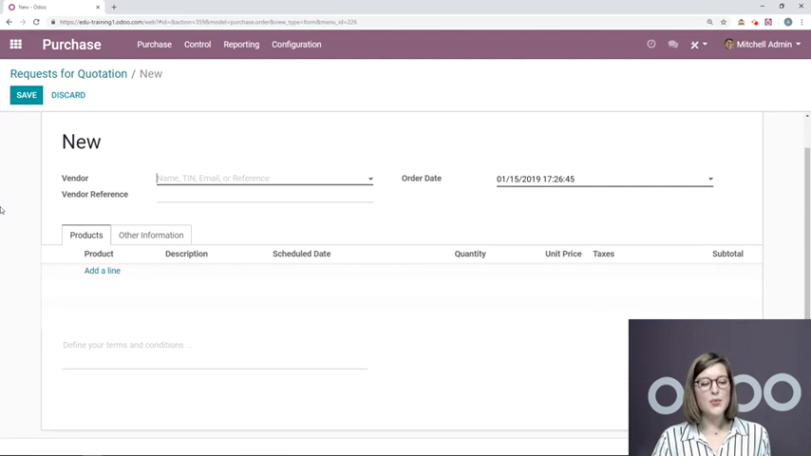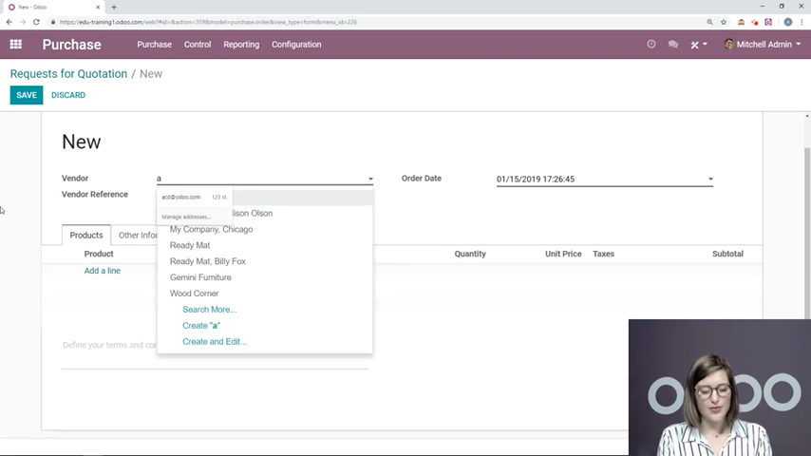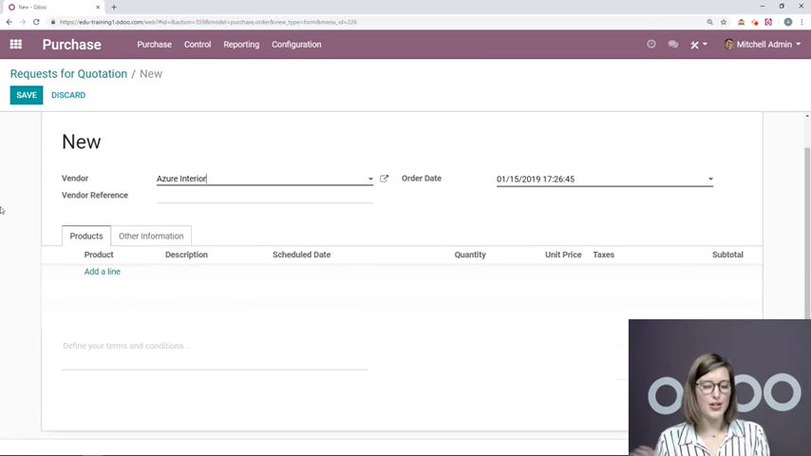Okay, now the first thing we need to do is add our vendor. This is because, of course, we need to define who we are purchasing our products from. In this case, we are going to purchase from a company, Azure Interior. I was looking at their catalog the other day, and I noticed that they have a new product that I would really like to buy.